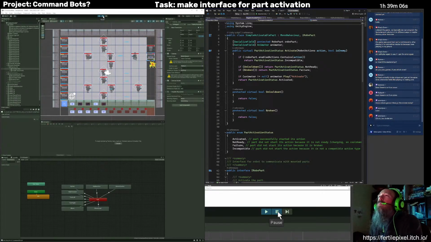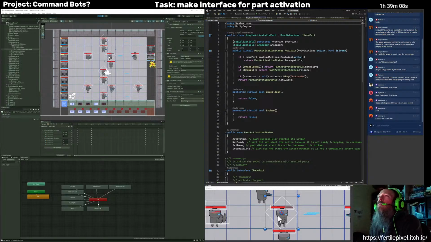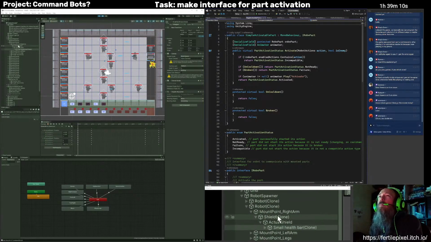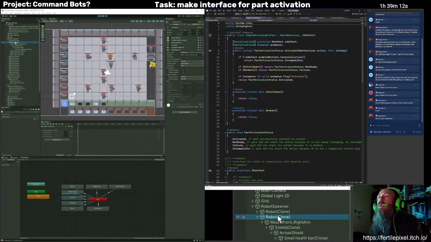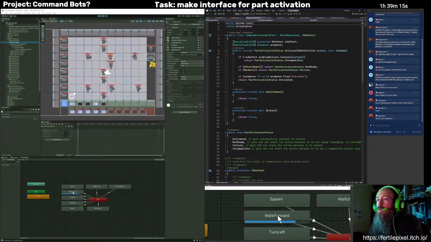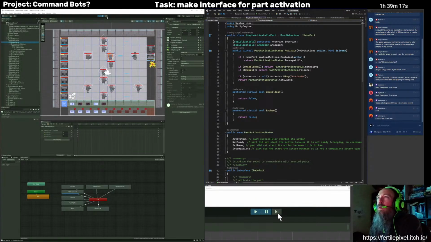Oh, okay. We have a destroyed shield now on this one. Okay, so it's doing walk forward. And I'm just going to have a little hope that it doesn't get exploded by those lasers. Okay, walk forward animation should be finished. Okay, it's gone to idle.